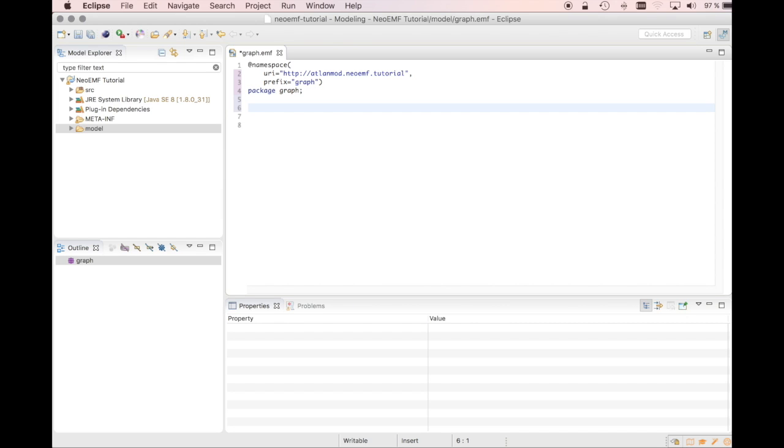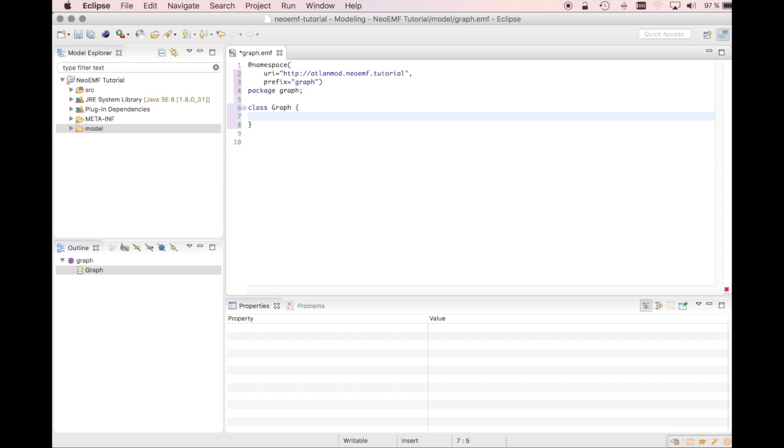The goal of this model is to represent directed graphs containing vertices and edges. The first class we will create is named Graph and is an entry point to the model. A graph has two references. The first one is a multivalued reference to Vertex, and the second one is a multivalued reference to Edge. Both references are containment references, or by-value references in Ecore.